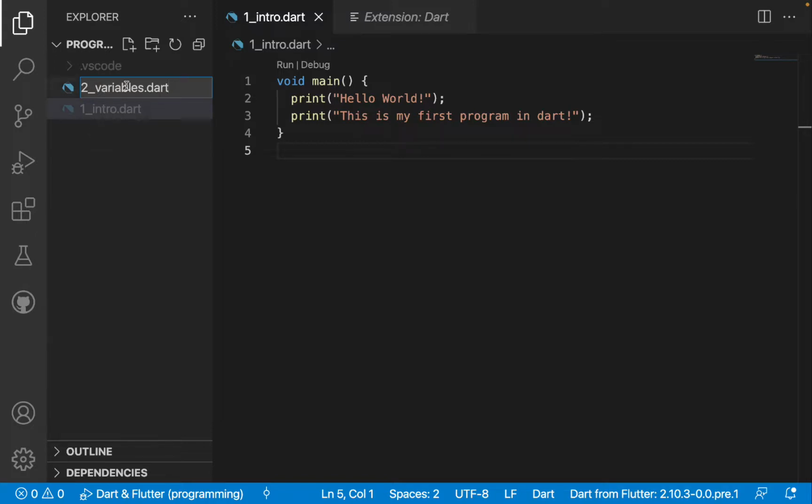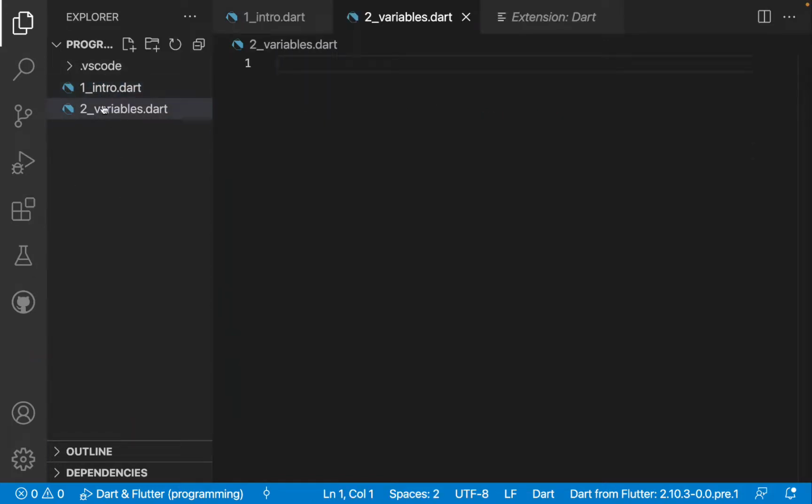Okay, 2_variables.dart. Why do I put 2? I put 2 because I want to know after some days, after some years, which file I started with, which one follows the other. That's why I'm numbering them. It's a very good practice to organize your content properly, so that in case someone wants to learn from your files, they can simply follow along, even you yourself. So organizing your data is really important. So that is the second file. So you have two files. Can you see? We have this one and this one.